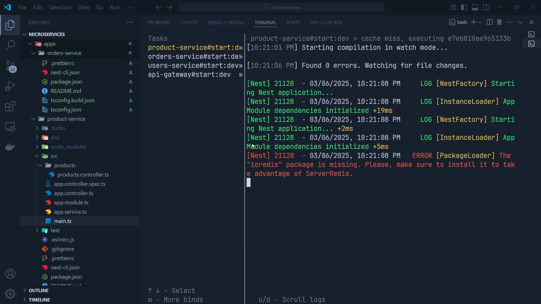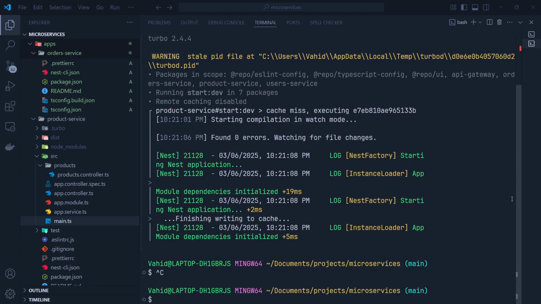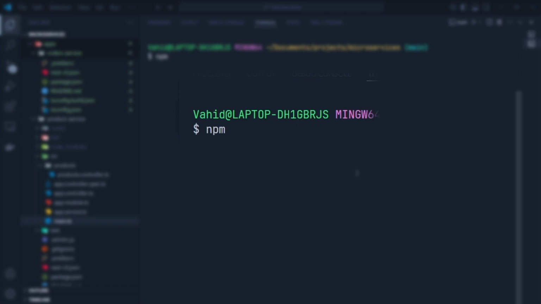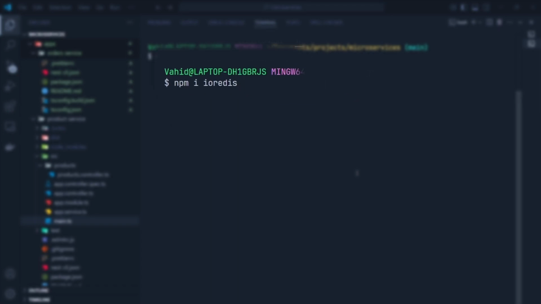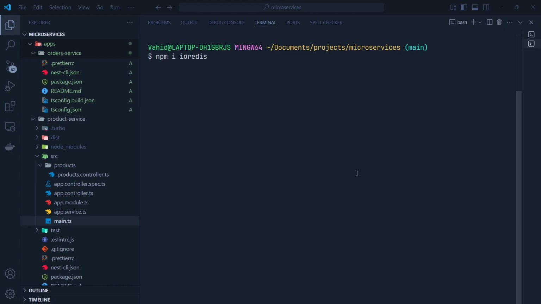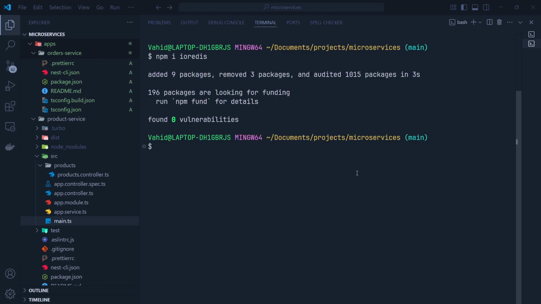Here in the product service, we have an error which says that the Redis package is missing. So let me just turn off the dev server here, clear this off, and run npm install redis, the Redis package, which is required if we want to use Redis in our NestJS applications. Okay, it is installed, and now we can run the microservices.